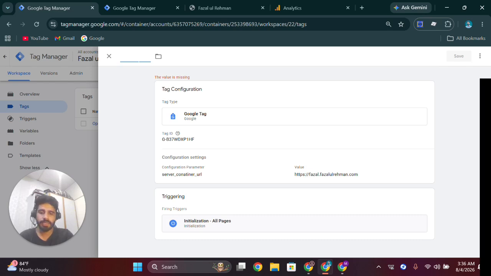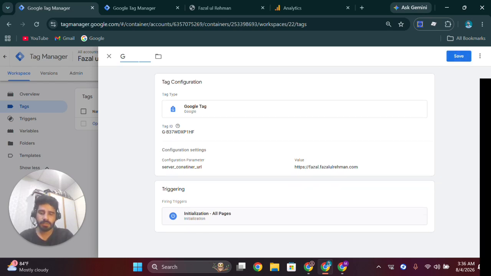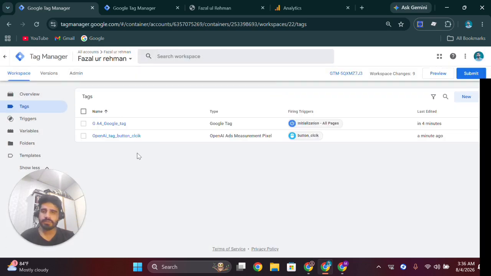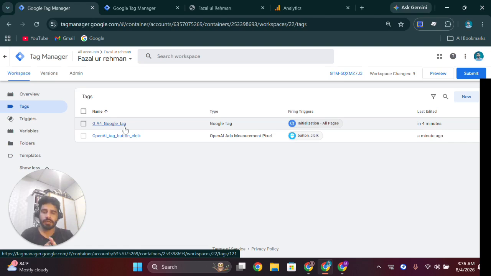So we have to give the name, GA4 Google tag. Okay, sorry, we have to write this. Now you have to save this. Now you can see that our Google tag has been created. Now we are ready to send the information from the browser container to the server container through the GA4 client.